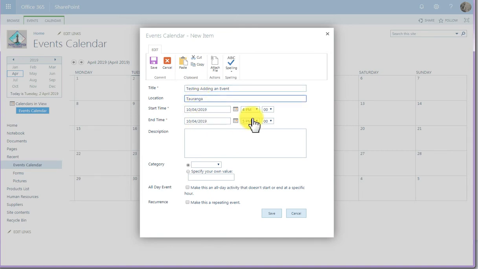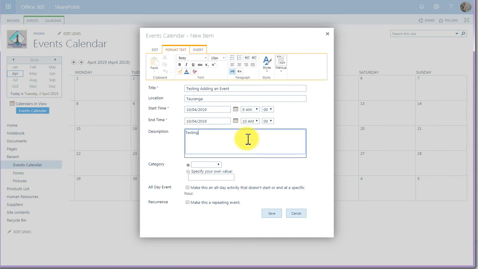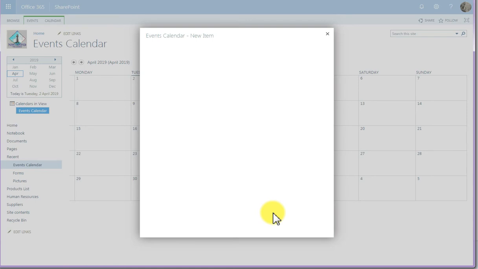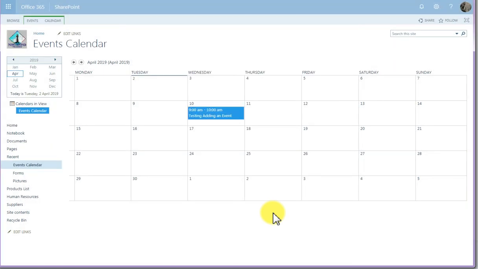There's the date and start time. I might change that to 9 AM till 10 AM. Testing 1, 2, 3 is the description. I can choose a category such as business, and if it's not an all-day event, and I can make it recurring, a repetitive event if I wish. But I'm just going to click Save. And so what we find on the 10th of April is we should have an appointment now in our calendar.